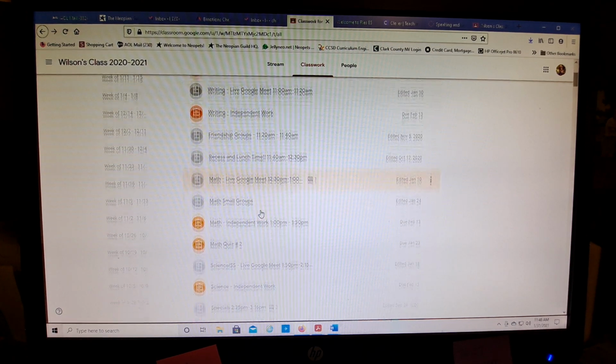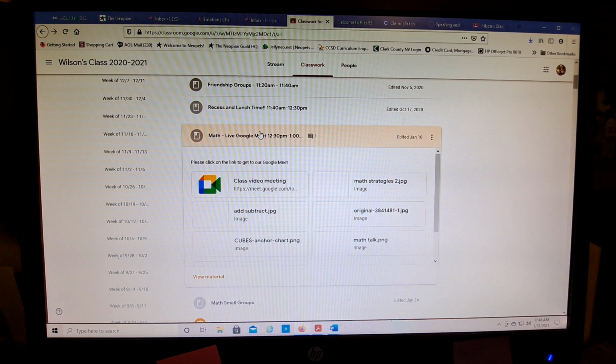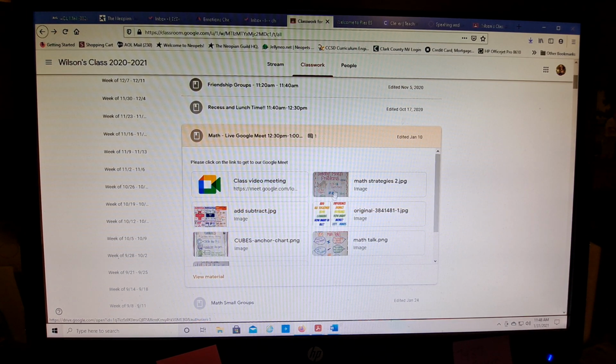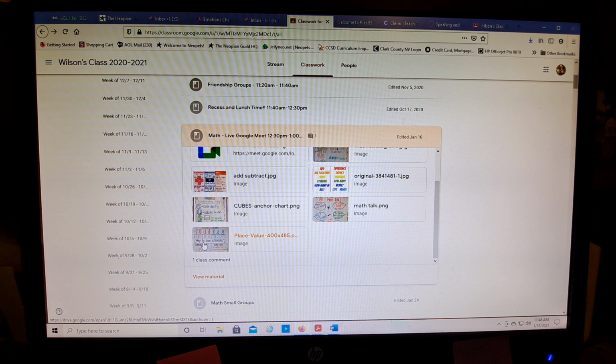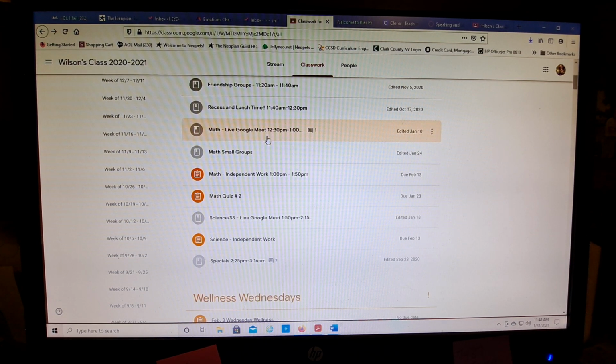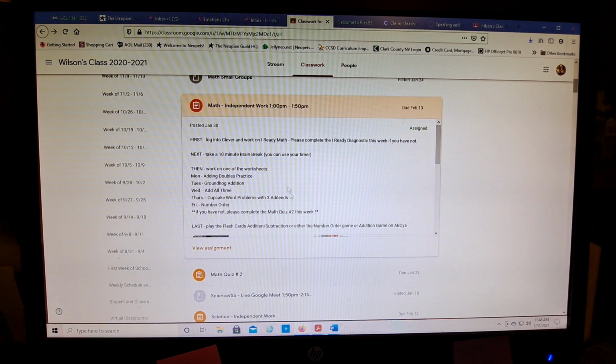There we go. Math, and again, I have our anchor charts here with some different place value, math talk, kind of our clue words if you know you need to add or subtract. They're there. Math groups, math independent work this week. Math quiz number 2 is still there for friends that have not finished that yet. I'm going to ask them to finish that this week. But as always, during independent time, please work on your iReady math.